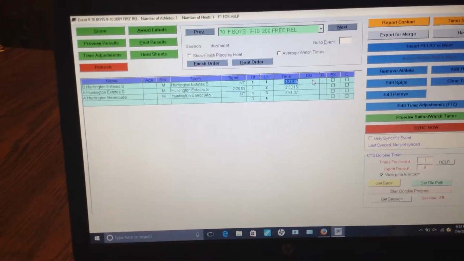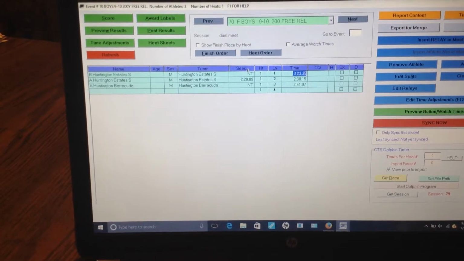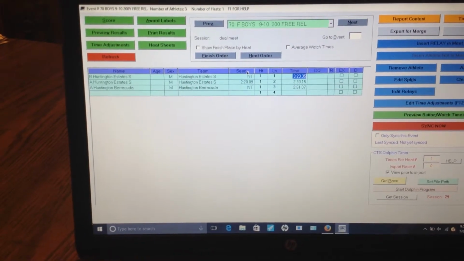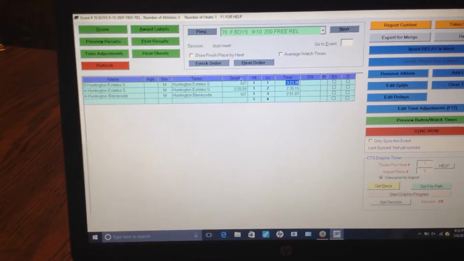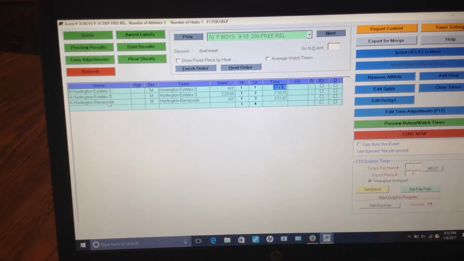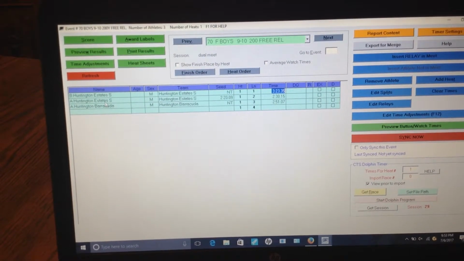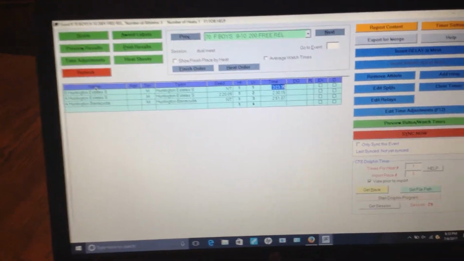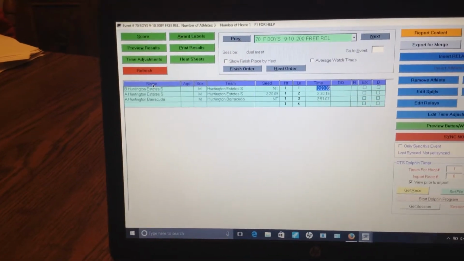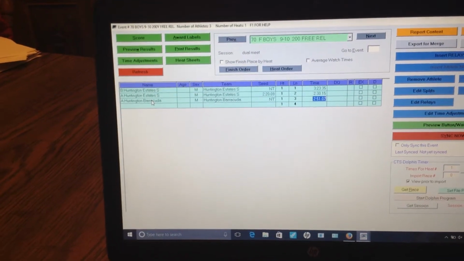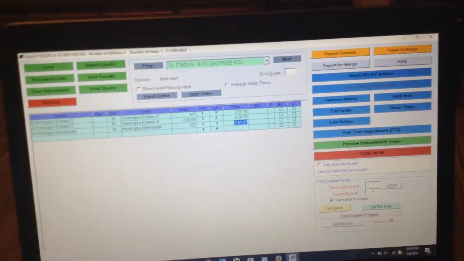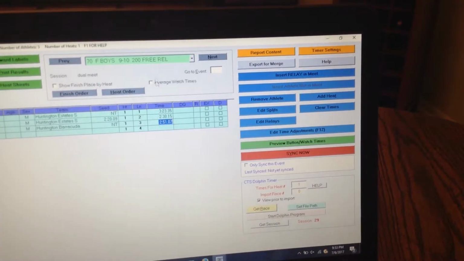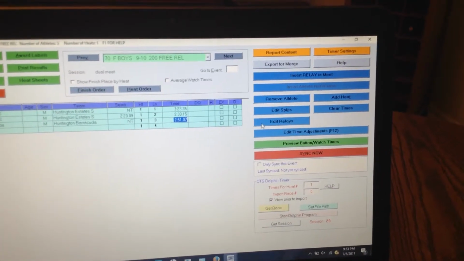And it's a little tricky when you look here because Huntington Estates has an A relay and a B relay, and then Huntington Barracudas only has an A. So you have to look at your heat sheet and find out were they in relay A or relay B, and make sure you're making the changes to the correct one. So we're in A Huntington. Notice I click on that, and then I go to Edit Relays.